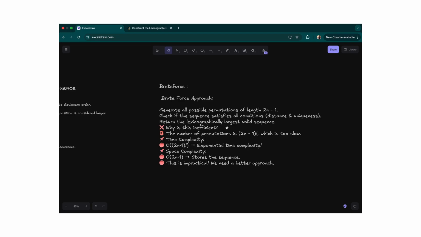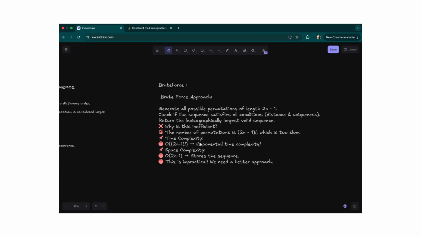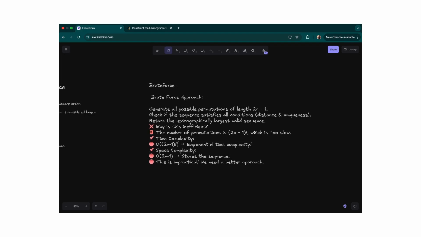So why is this approach inefficient? Basically, the number of permutations is (2n minus 1) factorial, which is too slow. It will take us exponential time complexity, and also space complexity for storing the permutations, that will be O of (2n minus 1)!, which is also a big deal. So this is basically impractical. We need to think of a better, or we can say optimal, approach.